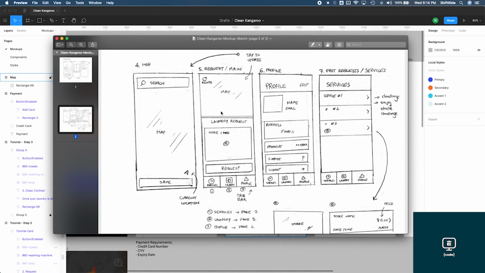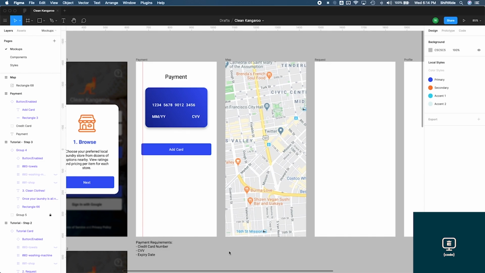Just going to switch over to my sketch here. So for the map page, we want a little search bar here with a little search icon as well as the text. And then a save button as well as a current location icon. So we need two icons here and then a search bar and then a button component. So let's go ahead and switch over to our design, and let's start from the top.